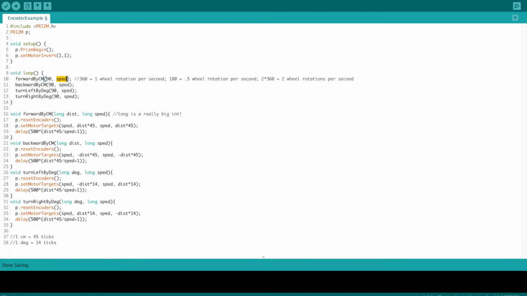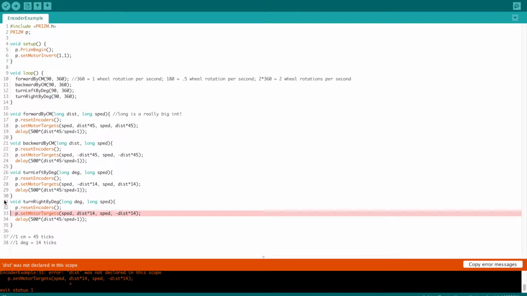Now for me, I am going to try 360 for all of these, because it sounds like a pretty reasonable speed that I can use here. And now everything should work perfectly. You never know though, I might accidentally end up having the odd bug in here, but that's okay. We'll press verify. Oh, there it says, "dist was not declared in this scope."